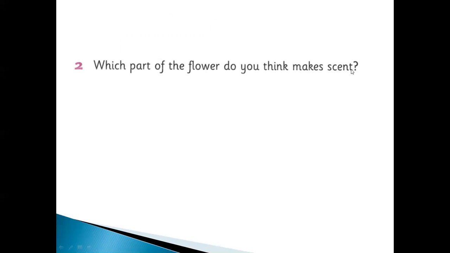Question number 2: which part of the flower do you think makes scent? You can also say smell. Same as the last question, where I showed you which part attracts insects and birds. Obviously the petal, because of their smell and their colourfulness. So it attracts the birds and insects, and it also makes scent.